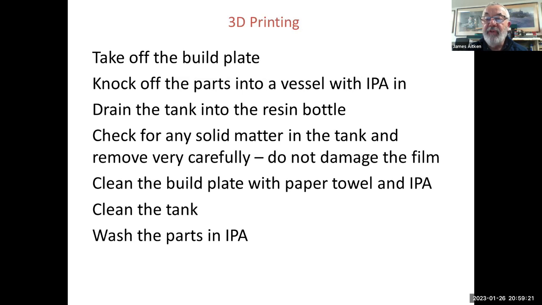So the final steps are to get your model off the build plate, knock the parts off the build plate and pop them into a vessel with IPA, that's isopropyl alcohol, which you don't need to use a vast quantity of, but some people use buckets of it.